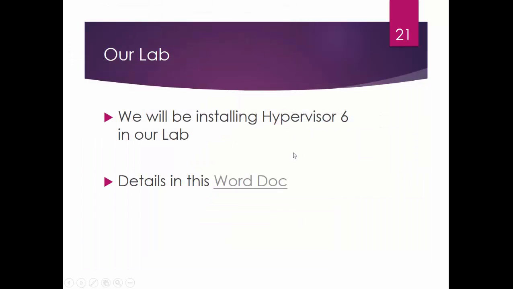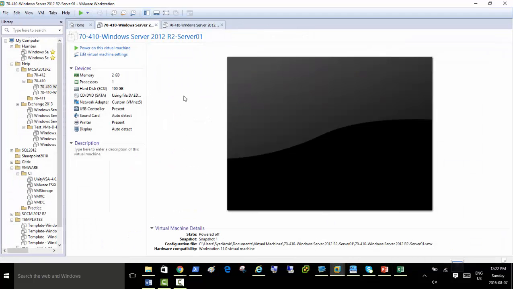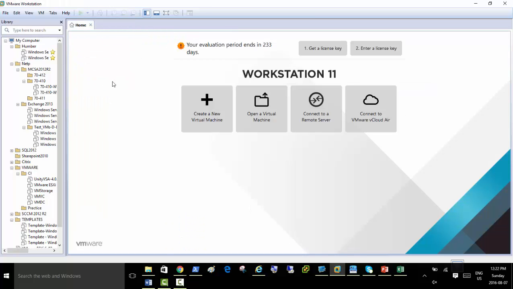So hands-on time, guys, and that's where we start action. Everyone, if you are on VMware Workstation, are you able to see and turn on your VMware Workstation? Okay, you're listening. Okay. So everyone on this screen.